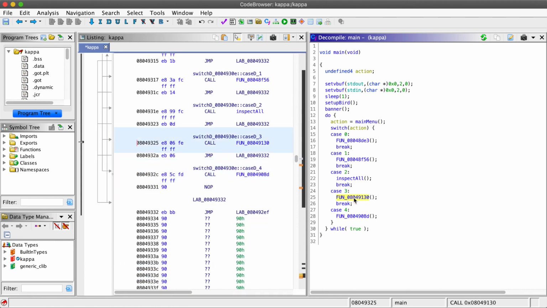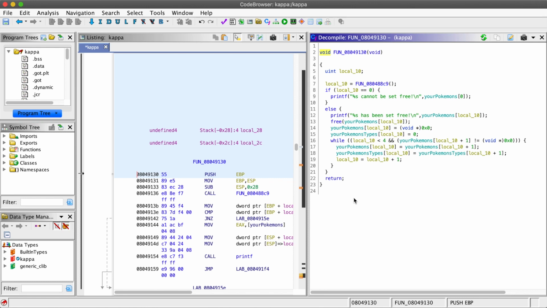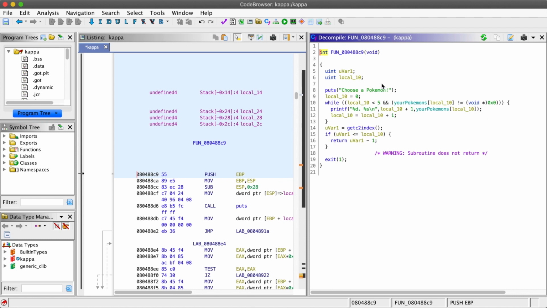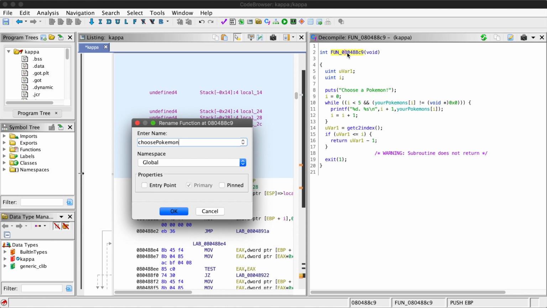Then we can analyze this function, which calls this other function, which iterates over our Pokemons, printing their name and a number. Then it reads a digit and it returns this index. So we can rename this function choose Pokemon.